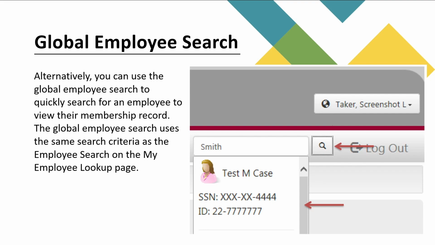Alternatively, you can use the Global Employee Search button to quickly search for an employee to view their membership record. The Global Employee Search uses the same criteria as the Employee Search on the My Employee Lookup page, i.e. you can put in last name, first and last name, full Social Security number, any combination of those in order to pull up your specific member.